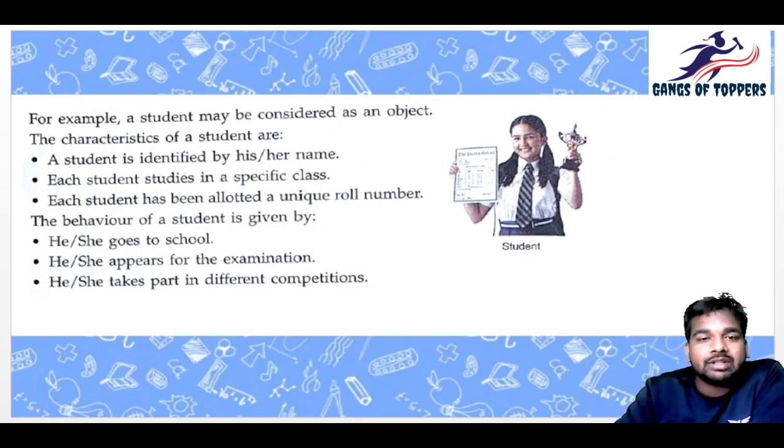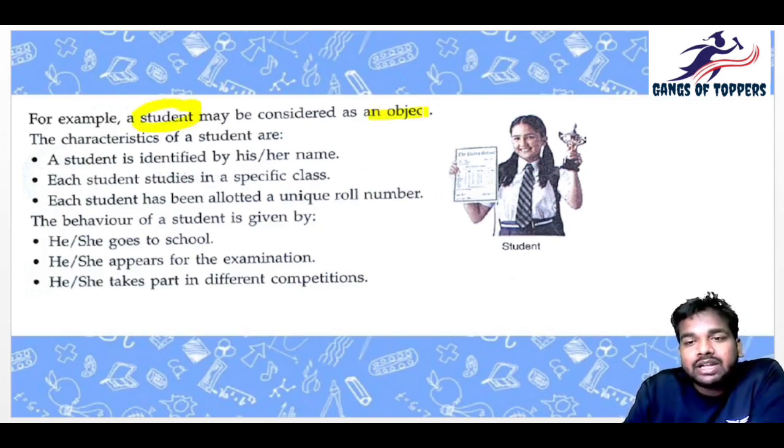Now we can take the example, the best example is students. Students can be considered as a real world object.